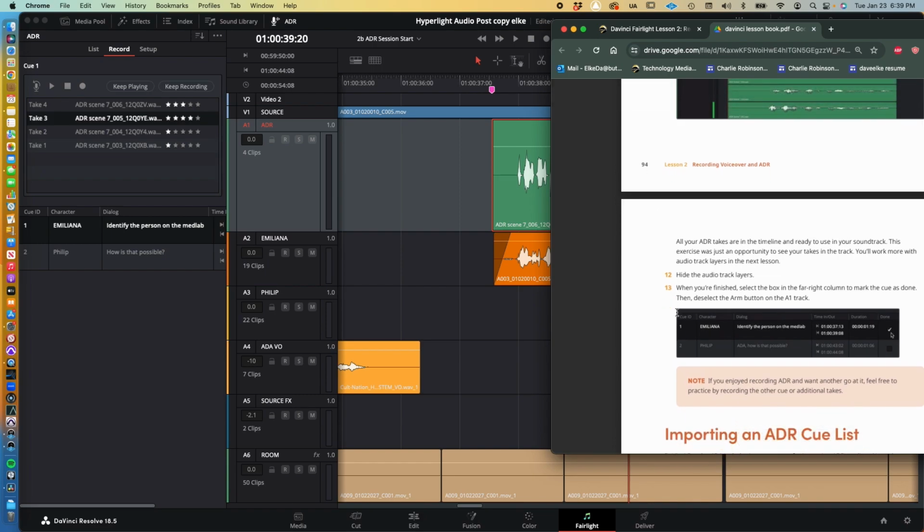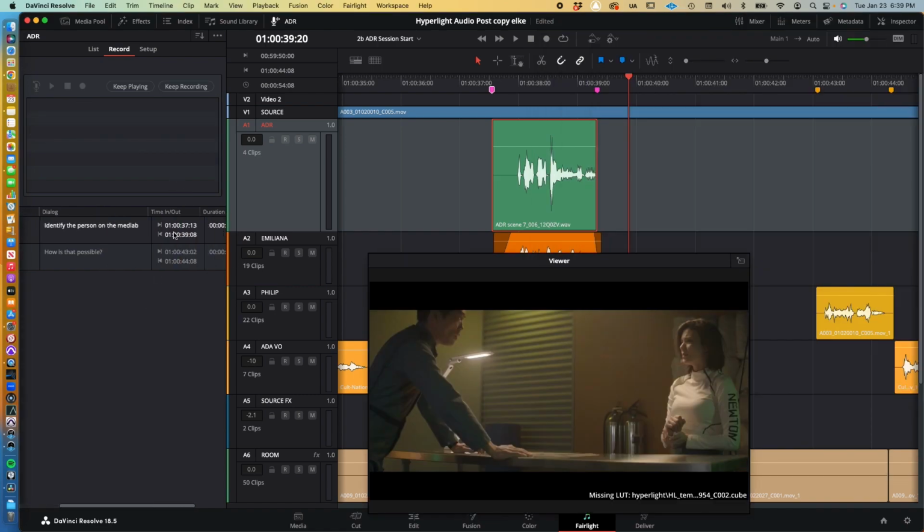When you're finished, select the box in the far right column to mark the cue as done. Then deselect the arm button on the A1 track. So we want to select the done on that cue. You can slide over by sliding this over and reveal more of that. You can't make that any bigger, so you have to slide this over to see this done.